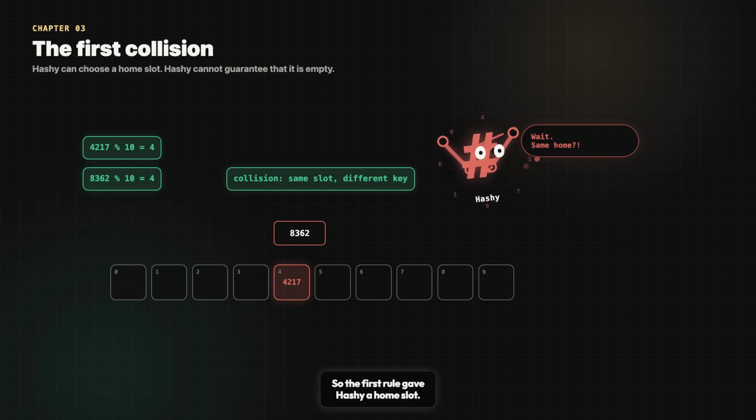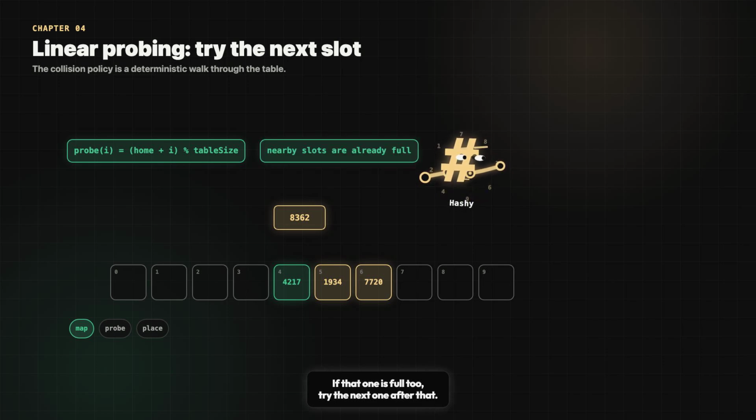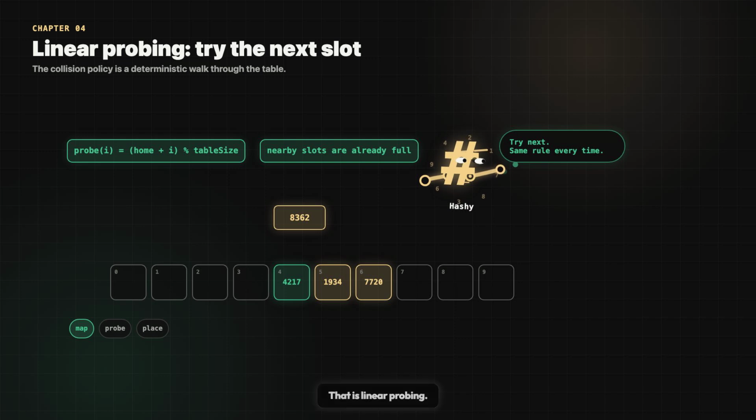So the first rule gave Hashy a home slot. Now Hashy needs a second rule for what to do when home is already occupied. Hashy chooses the simplest collision rule first. If the home slot is full, try the next slot. If that one is full too, try the next one after that. Keep walking forward until an empty slot appears, and if the walk reaches the end of the table, wrap around to the beginning. That is linear probing.